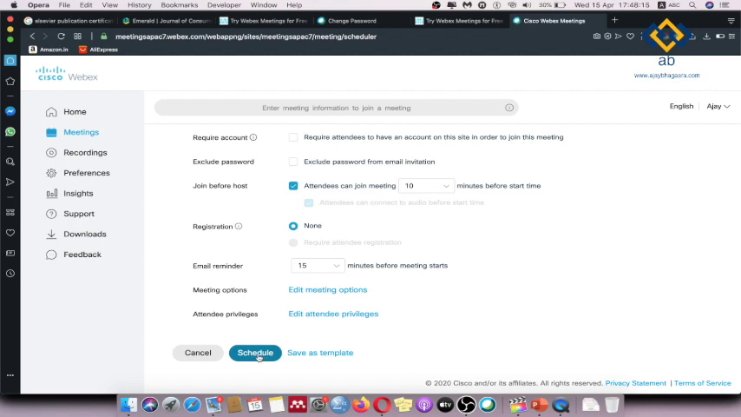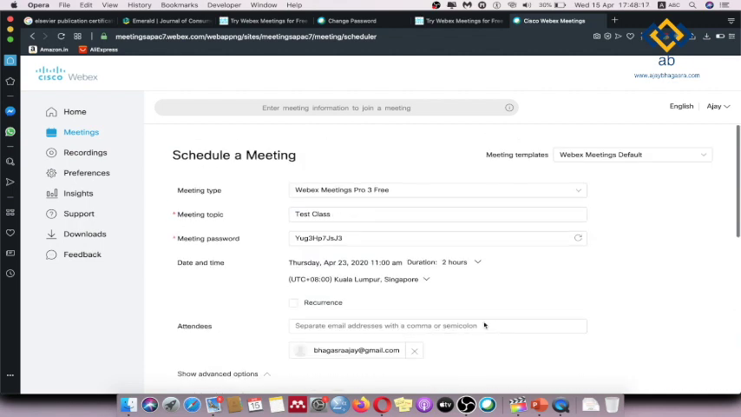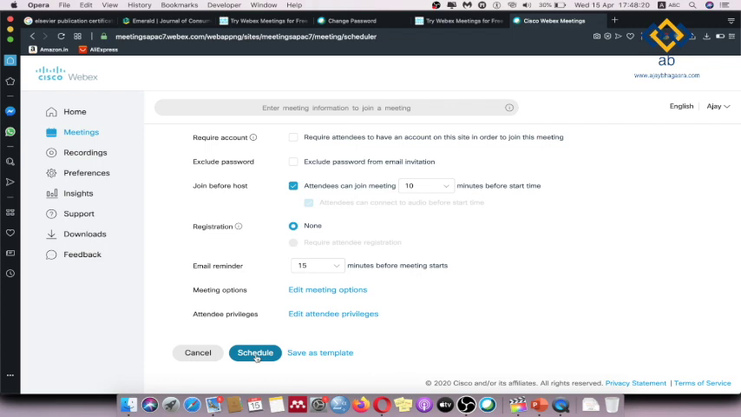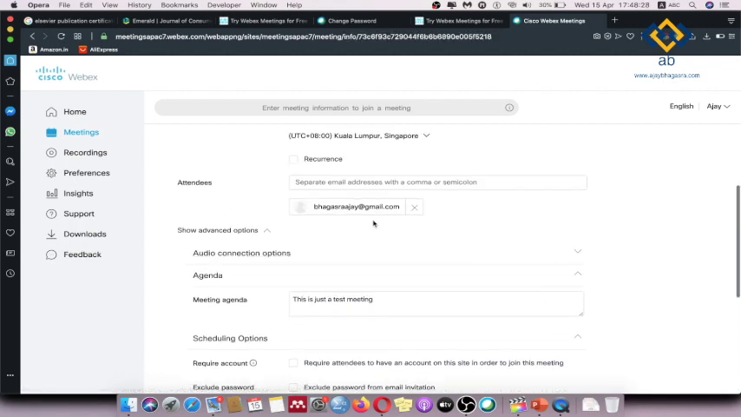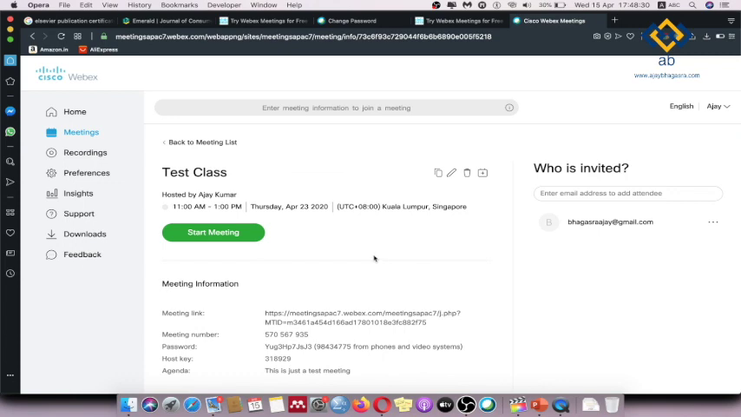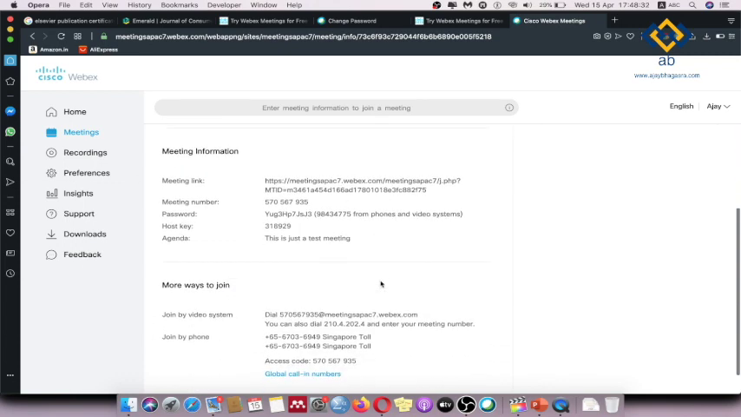Clicking on schedule, you have all these options now available to you. You can check the schedule option, and now your meeting is scheduled. Whatever email you have typed in, the invitation will go to that email, and this is how it would look now.